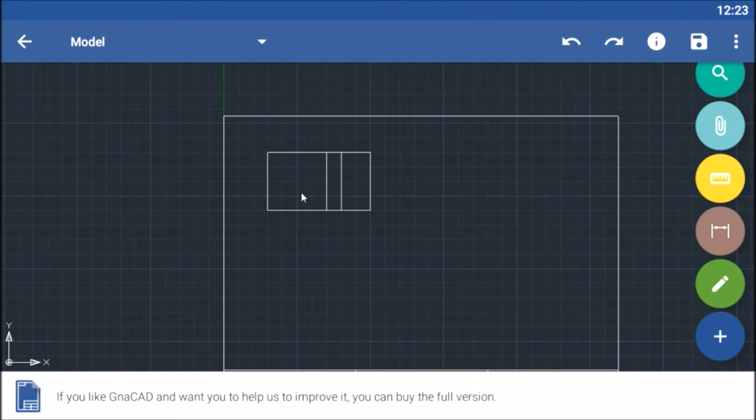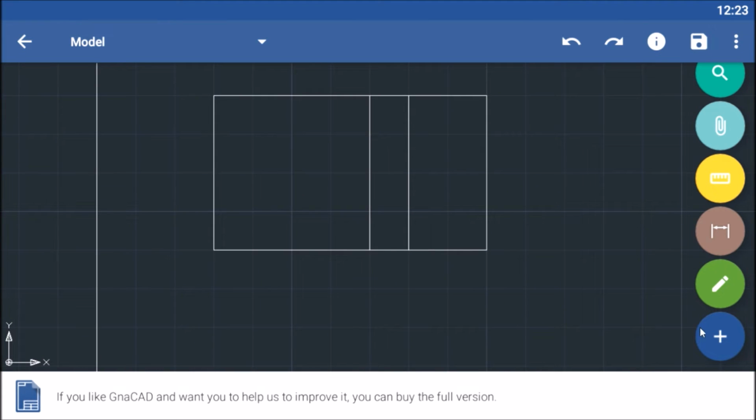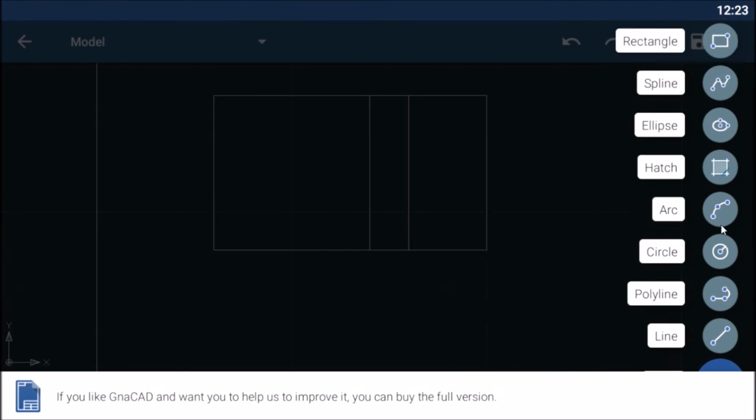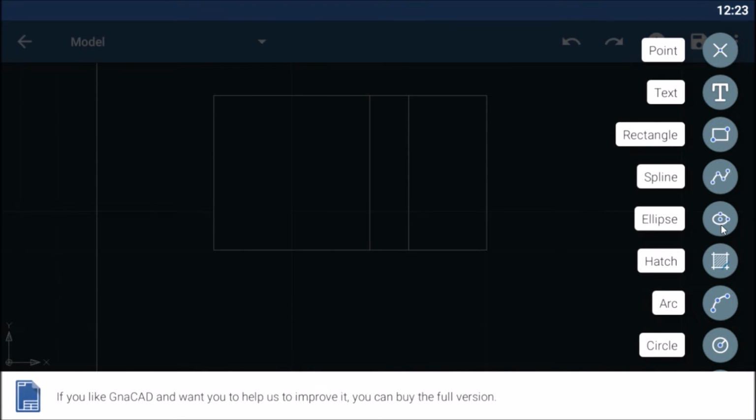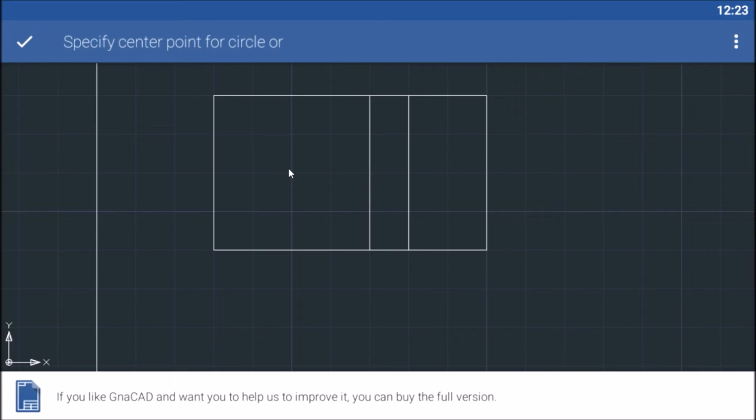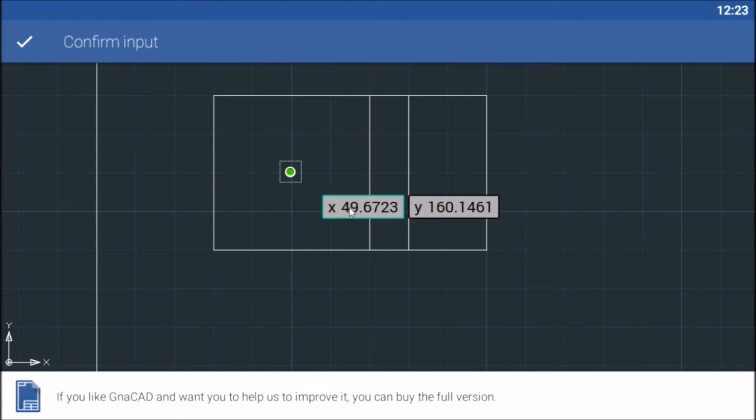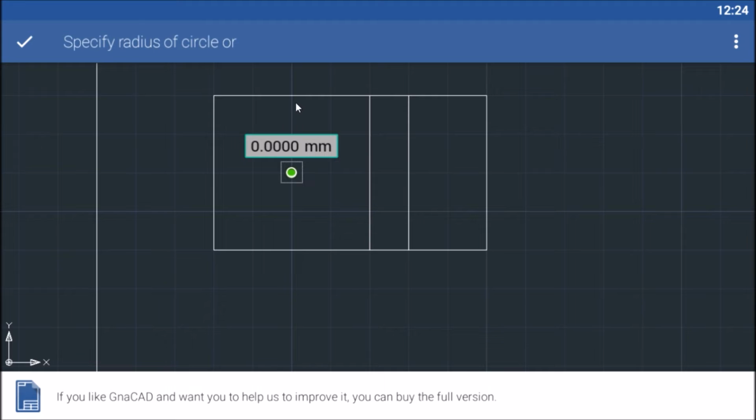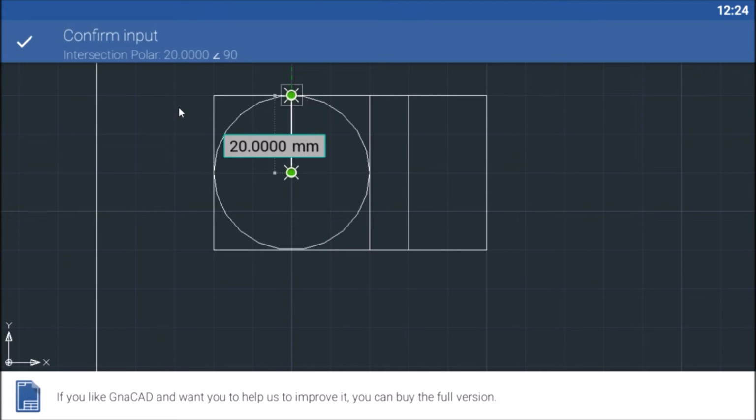So let's try to put here a circle on this box. So just the same, like the plus here. Then I want you to select circle, center radius. So I want you to select the center of this box. Okay, change the coordinates to 50 and 160. Okay, confirm input, specify radius of the circle. Okay, so intersect polar in this line on all the sides of the square of our box. Confirm input.